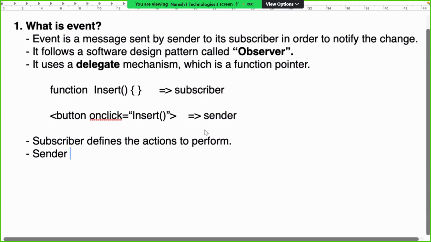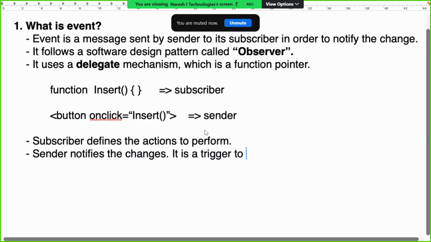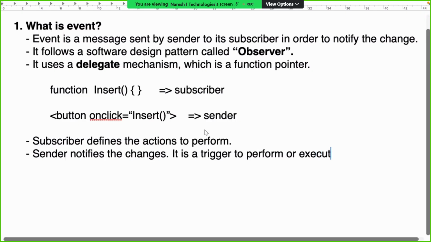Sender notifies the changes. So it is a trigger to perform or execute given actions.